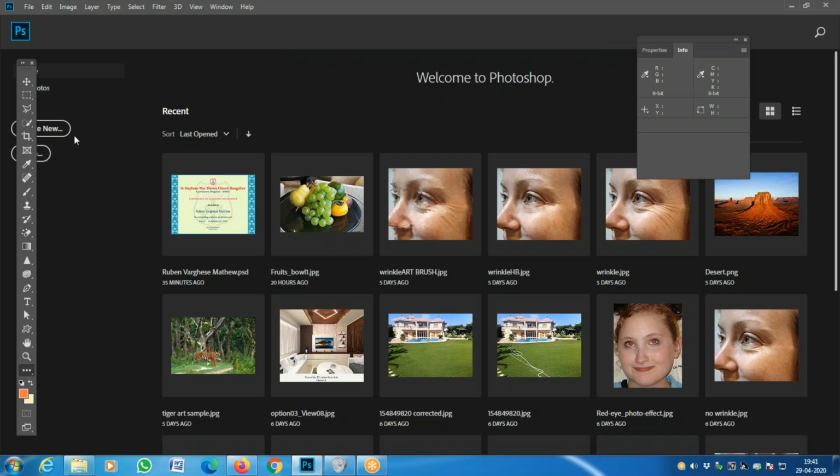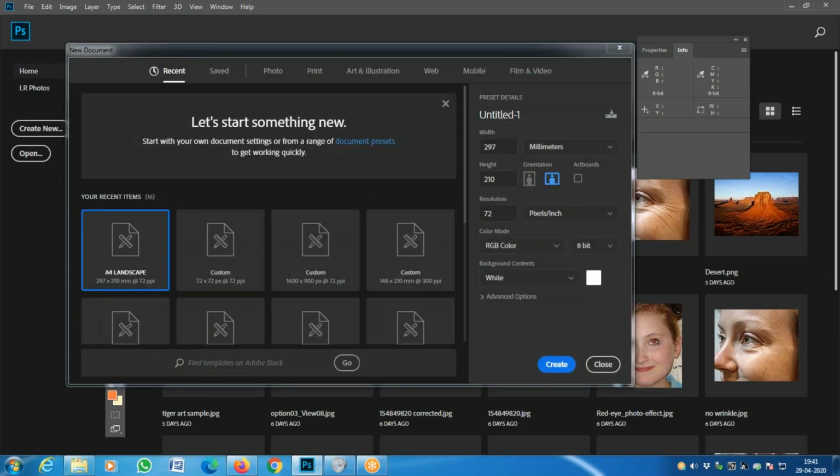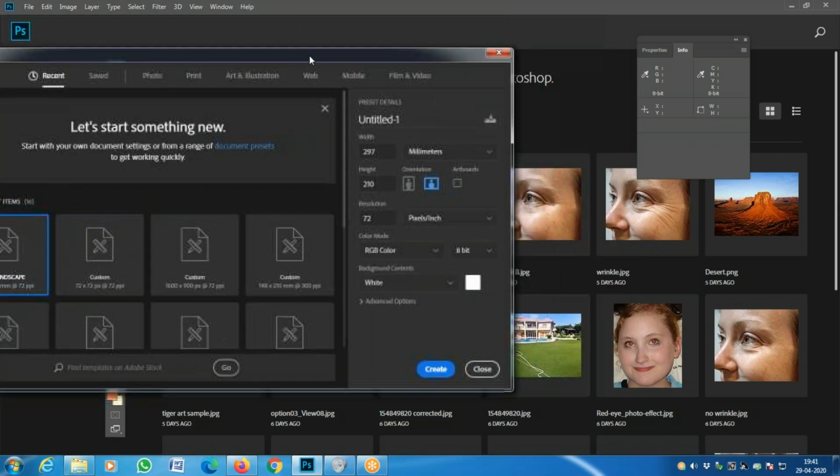Okay, now to begin with, when you start a new sheet, if you give File, New, or if you start with Photoshop, you will end up having an interface like this. You have to give Create New. Okay, if you don't see it, yeah, this is Create New and this is Open. You have to go to Create New and click here, and here you have to give the width and height of your image. In other words, you have to give the size of your sheet.